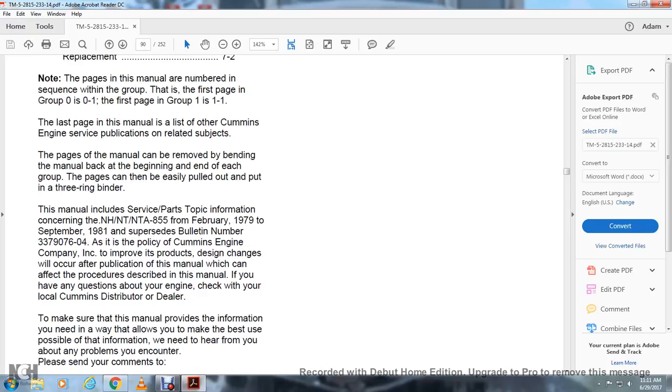This manual includes service product information concerning the NH NT 855, 10 February 1979 to September 1981, Superseries Bulletin number 3379-07604. At this point, Cummins Engine Company's improvements to the diesel engine product may change after the publication of the manual and the procedures described in this manual.